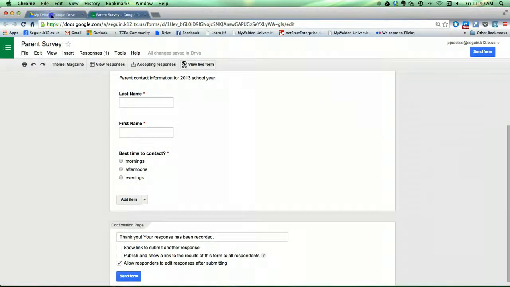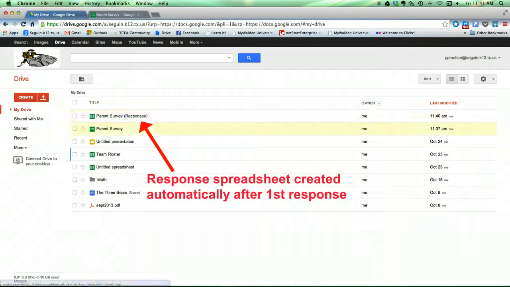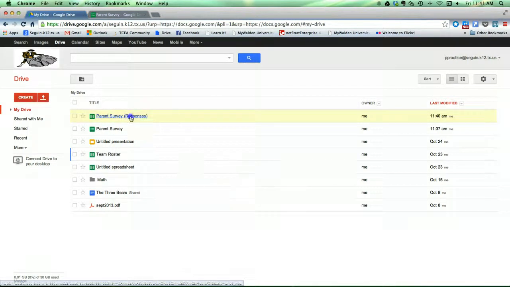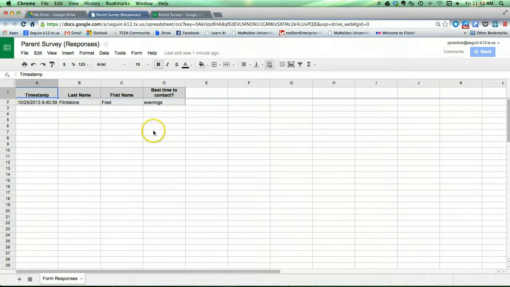Now if I go back into my Google Drive, a cool thing has happened. Here's my parent survey that I was working on. Okay, notice it's already created a spreadsheet for my responses. I'm going to click this, and any responses that the parents have submitted will show in real time. I'll get a timestamp associated with it and all of their data. The nice thing about this is it arranges any kind of survey data or form into a spreadsheet, so I can sort it by name, I can sort it by some other criteria, but it has all the functionality of Google Spreadsheet.